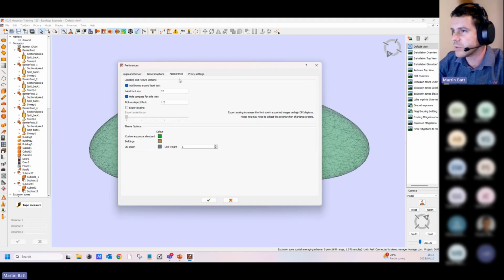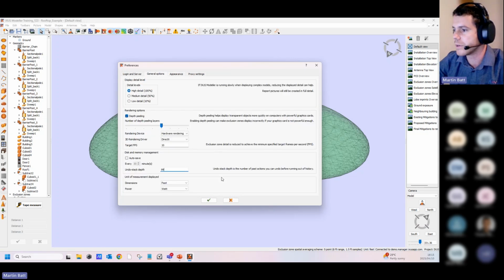Some of the settings have also moved to the appearance tab. For example, the box settings, the font size, as well as the picture aspect ratio are also included here now. So these can be edited here in the preferences dialog.